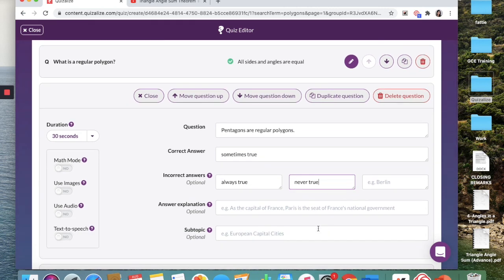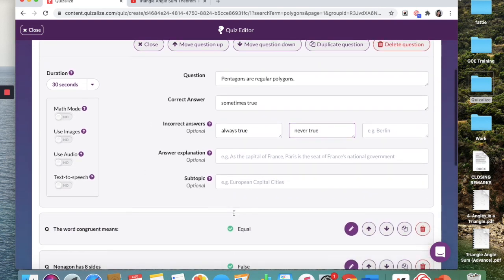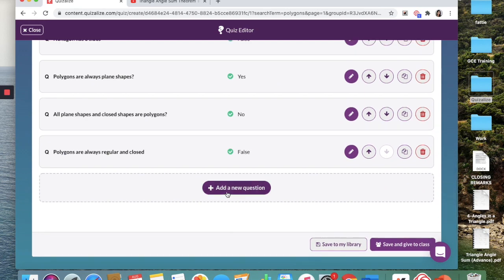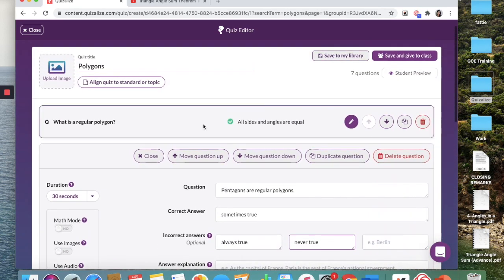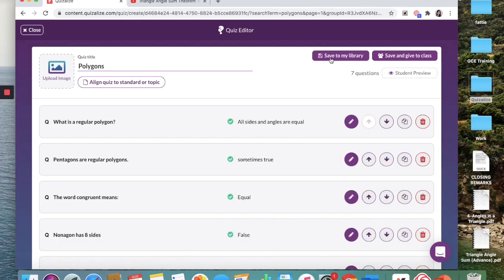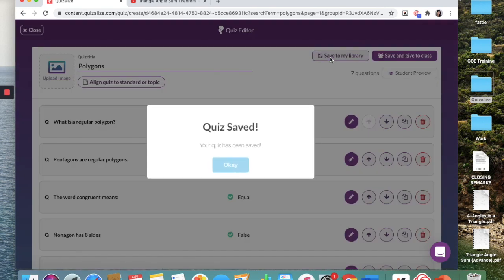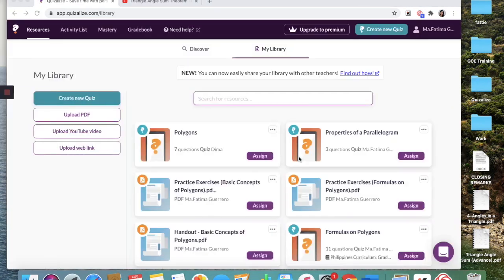Another good feature of Quizalize is that you may add explanation to the answer. You may either add more questions, or if you're happy with this one, then you can save it to your library. Once you save your edited copy, it will automatically be saved in your library. This is what your library looks like. Here you can find the collection of your materials, whether it is a reviewer, a video presentation, or quizzes.